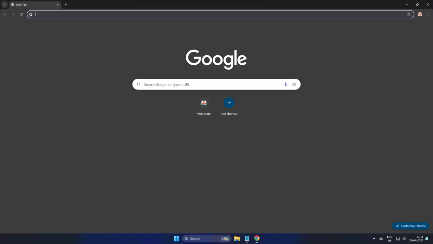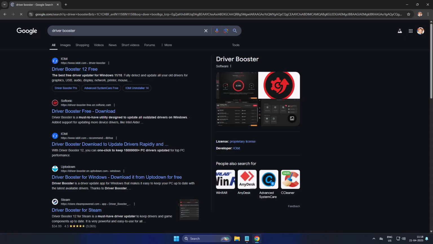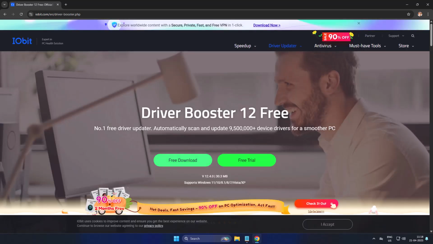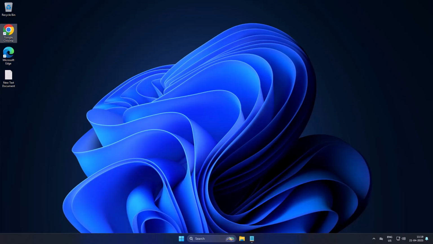Method 4, open up Chrome and search Driver Booster. Press enter. Select the first link. Select the free download option. After it gets downloaded, select the Driver Booster installer and install it. Just close off Chrome.